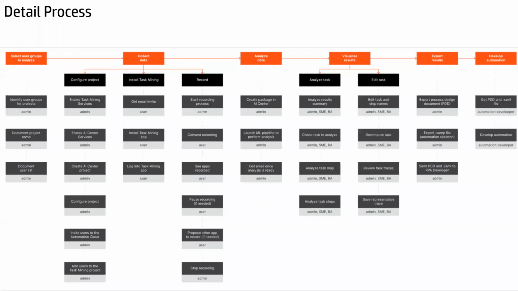Once the admin starts the recording from the cloud, the monitoring starts from there. The users do not have the ability to start and stop. If the admin starts it, only the admin can stop it. But yes, the user can pause it.